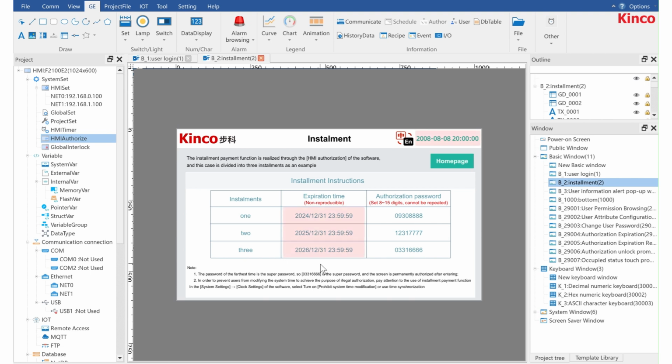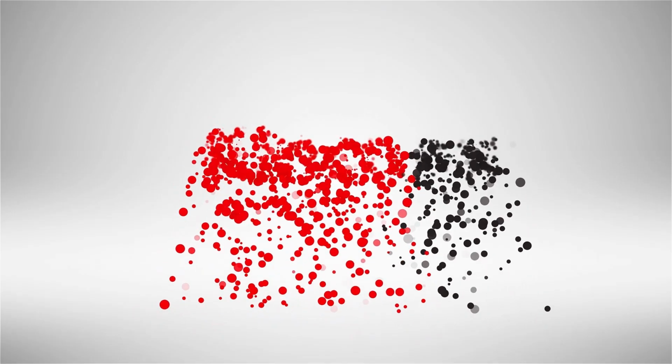And to stop users from trying to cheat the system by changing the device's time, make sure time settings can't be changed or that time sync is enforced. Thanks for watching.